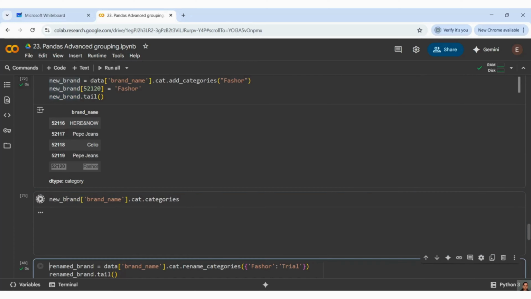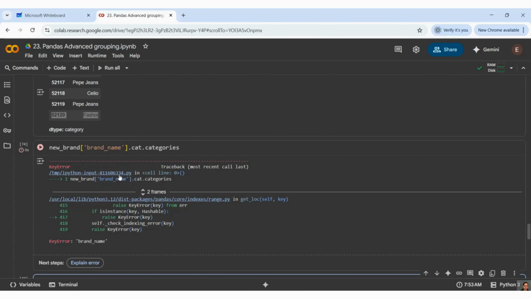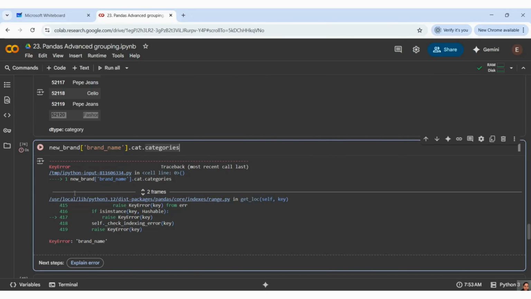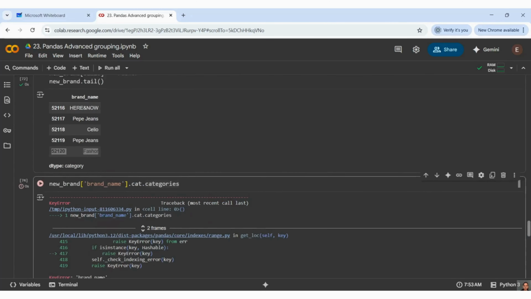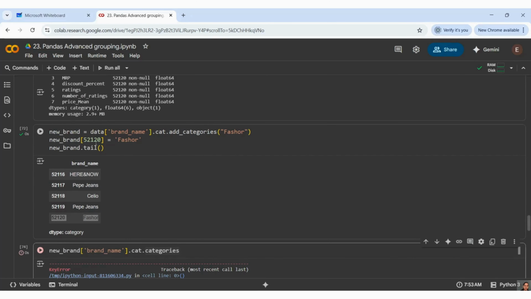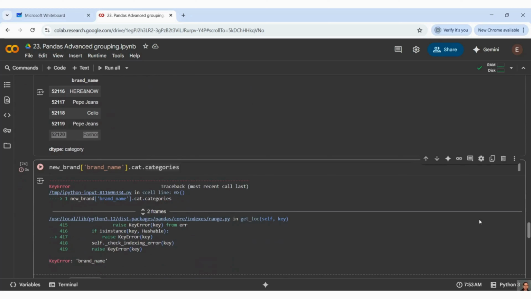categories, it's not... the new brand is not having any brand name. Okay, got it. Let me take you to another example. This is because new brand is not a column, it's not a data frame, guys. It's just an output which you are getting right there. So that's why it is not taking.